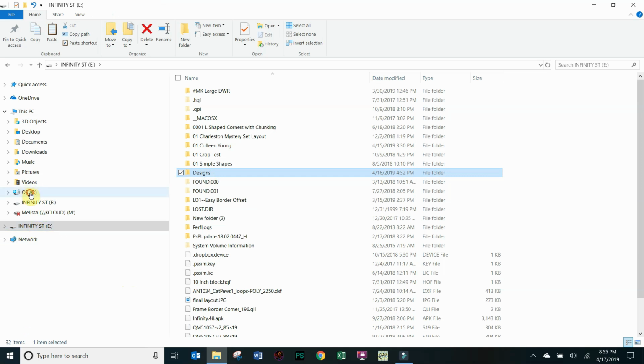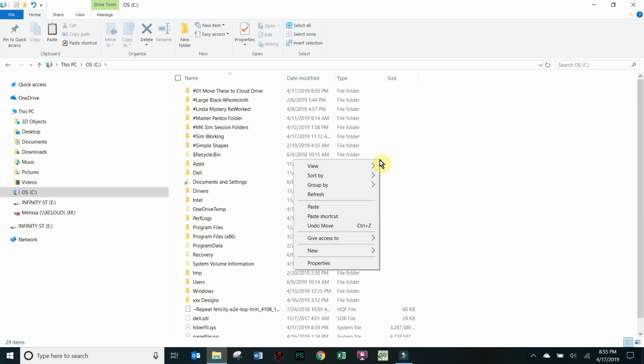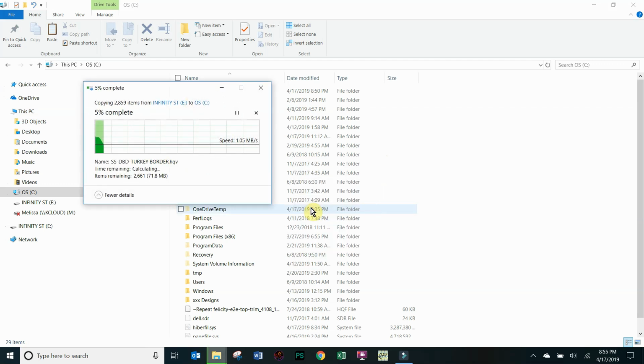I'm going to go back over to my C drive, the root directory of my PC. I'm going to come over here into the white area and just right click and click on the paste button. Now again, this might take a little while because that's a rather large subdirectory. So I'm just going to wait and I'll meet you back here when the folder is done copying.